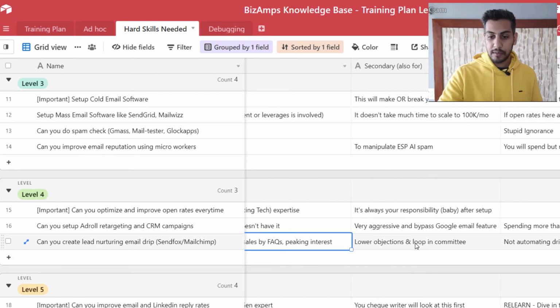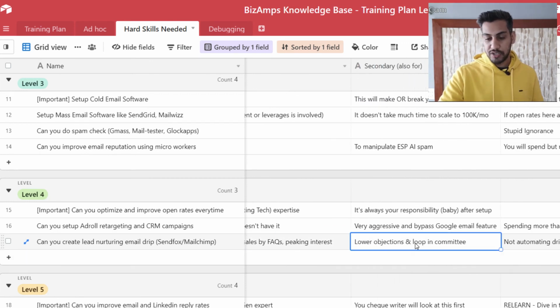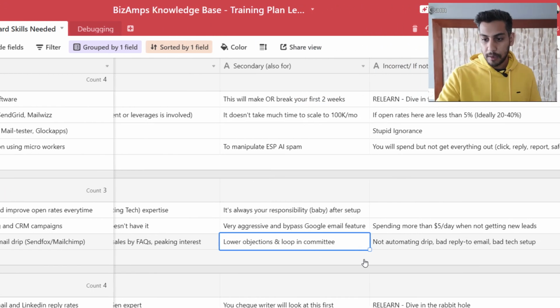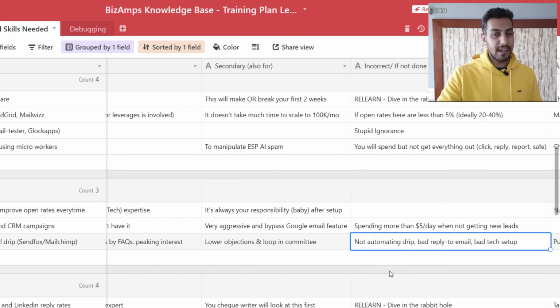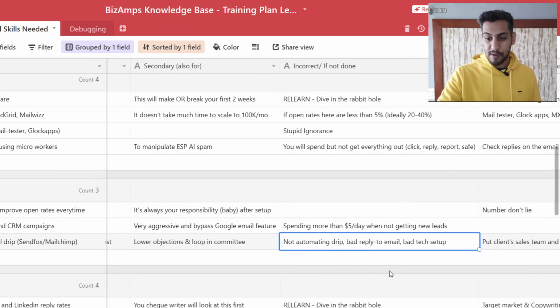Secondary thing is, it lowers the objections, and you can loop in committees like I told you, if there are other people in the team that will be taking a buying decision for the product or offering you're trying to sell. You can put them in the email nurture campaign, right? If you're not automating it, then that's bad. Automate it, right? It's a low value activity. Automate it. Make sure there's a reply-to email address. Don't put a no-reply email, right? People should reply to it, right?